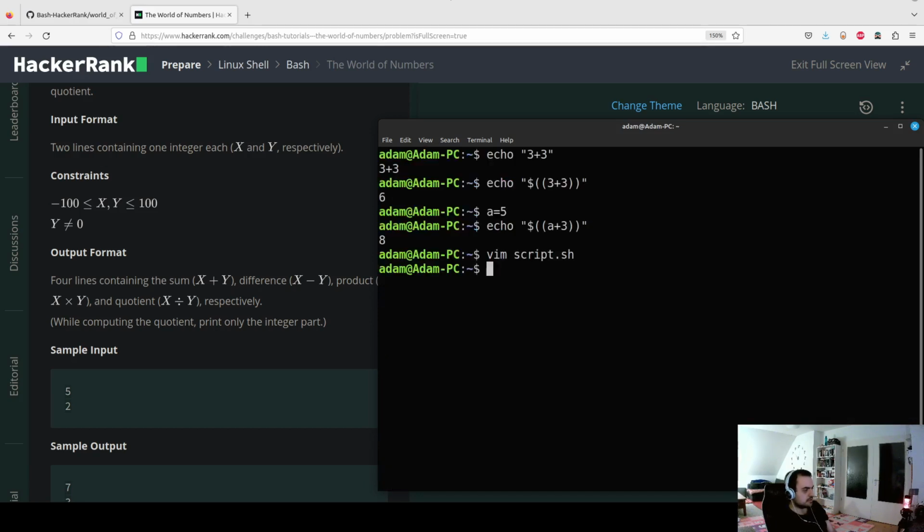Now we can close it and execute. Perfect. That's the thing that they wanted, 7, 3, 10, and 2. But what if I wanted to do floats? What if I wanted to get 2.5 when I divide 5 by 2?